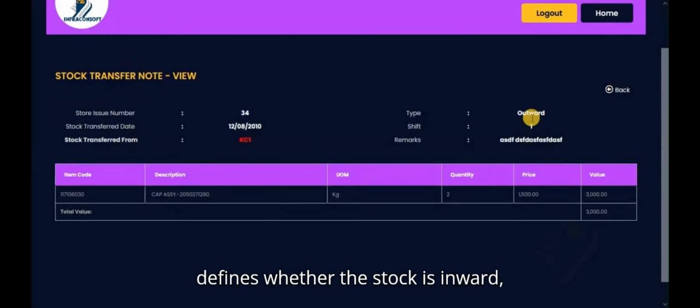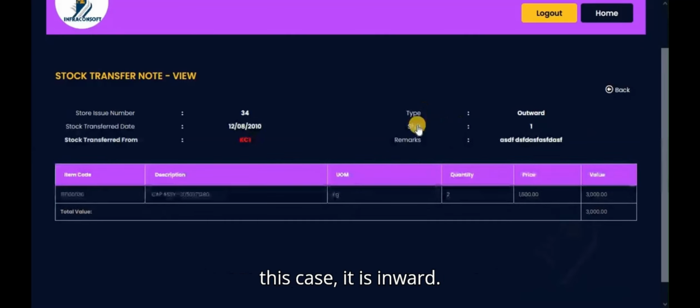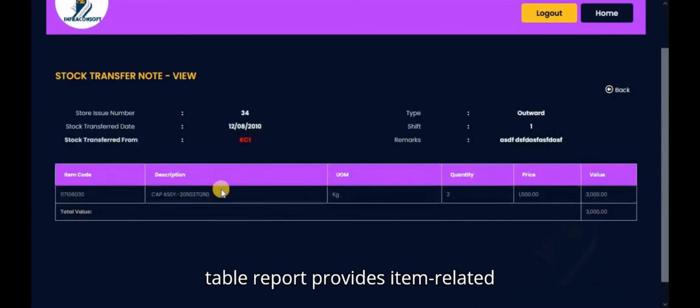Stock type defines whether the stock is inward, received, or outward, issued. In this case, it is inward. Shift indicates the working shift during which the stock was transferred. Remarks. The table report provides item-related details and the total value of the transferred stock.